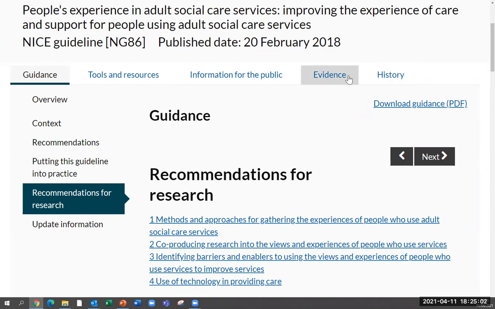Using the Evidence tab, we have seen how to access the underpinning evidence and the detailed explanations of how recommendations for research and for practice were made. And using the History tab, we have seen how to find background documents on the development of the guideline.